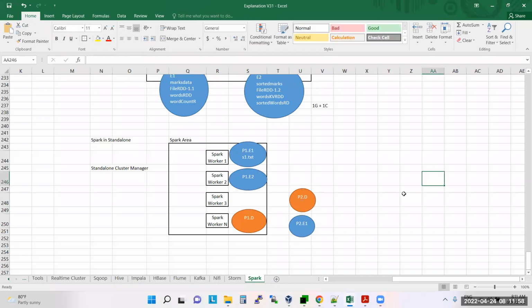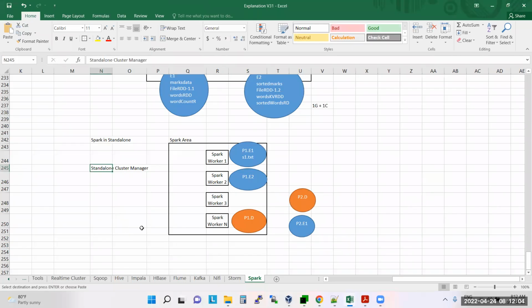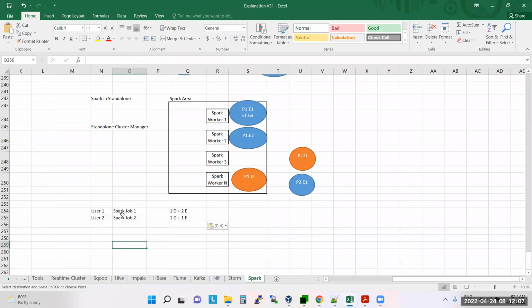You understood what I'm trying to say here. In case of standalone cluster manager, let's say two users submitted a job. User one submitted Spark job one, user two submitted Spark job two. Here user one's Spark job has one driver and two executors. So the jobs will be submitted where? Here, on Spark worker one.